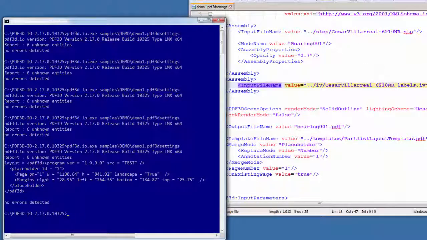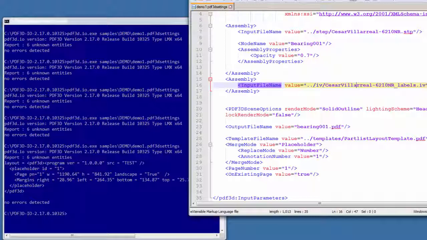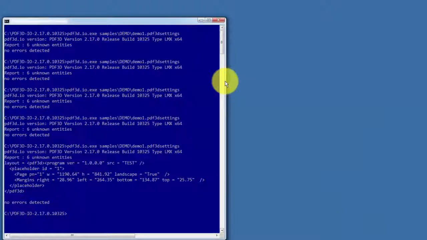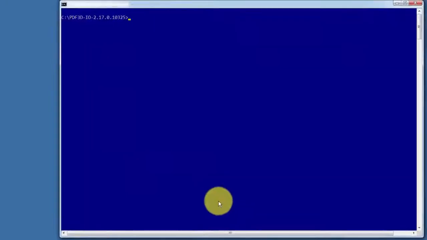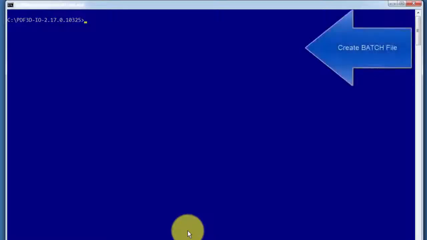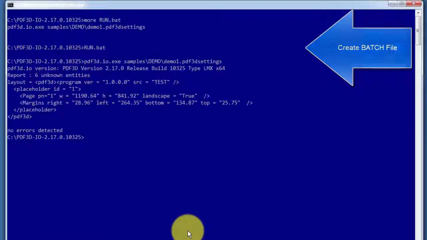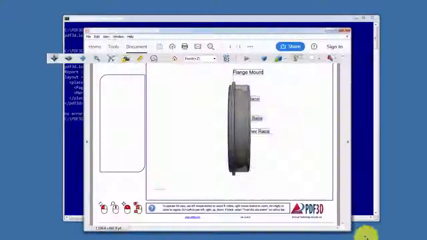Okay, now that we've got that pretty much working, I'll just hide this window, and we'll open up our command prompt window and have a look at how we can make a small batch file. What we can do is take that same command I've been running in this command window, and create a small batch command file, run.bat. It's basically exactly what I've been typing, the PDF3D.io.exe, and the argument on the command line is our XML file. So now all I have to do is run that, and it does exactly the same thing, converting our PDF.